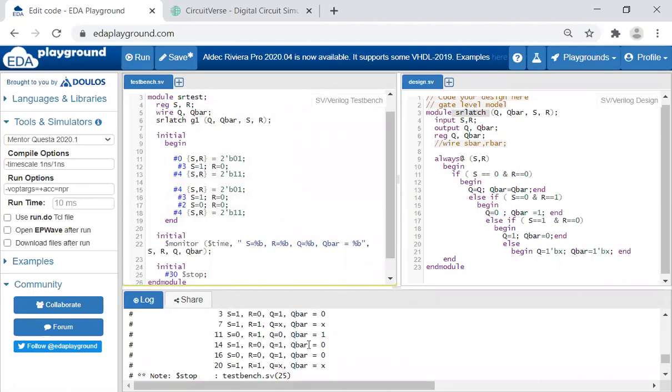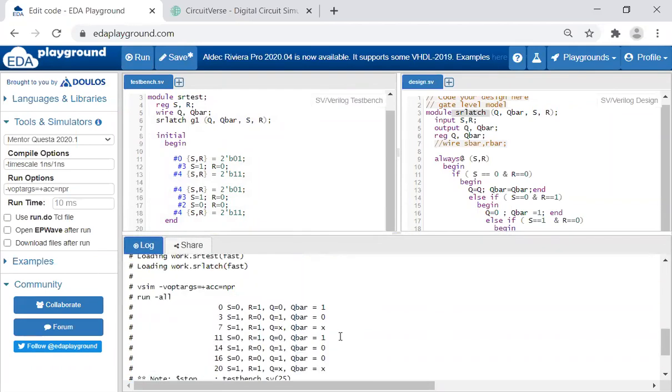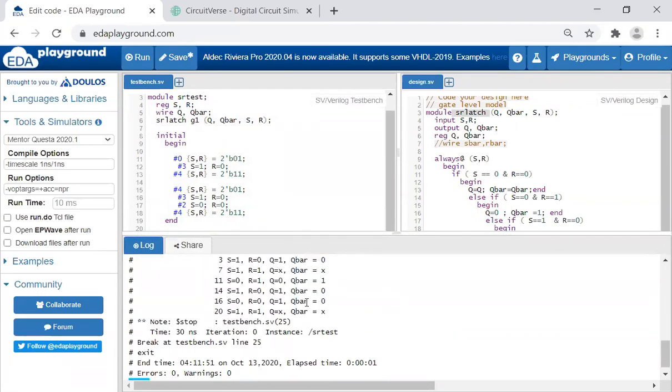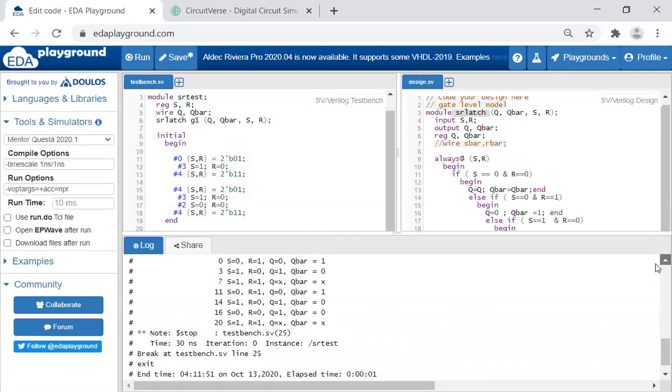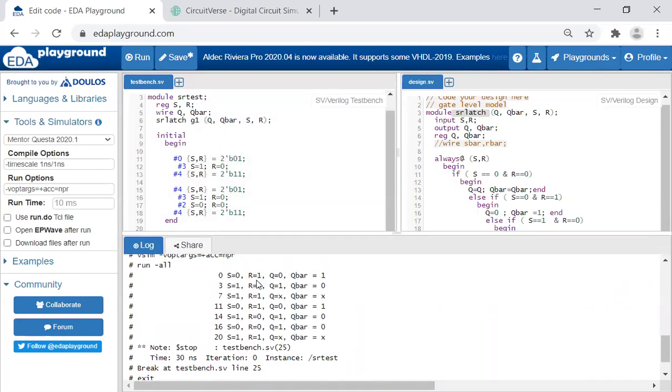Now we can see over here. If you analyze the results, when S is 0 and R is 1, Q is 0. Again, when S is 1 and R is 0, Q is 1. When S is 1 and R is 1, Q is X and X, because I've given X and X over here. That is the reason it is having X and X. So this is working, using the if statement.